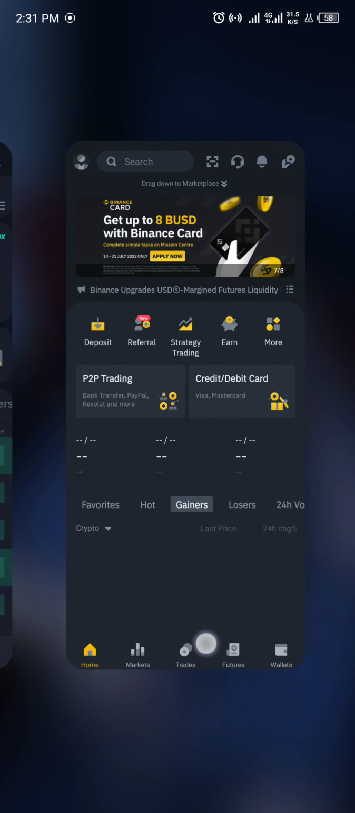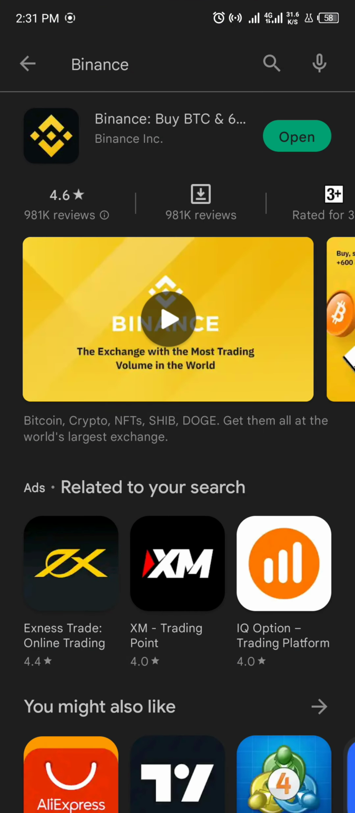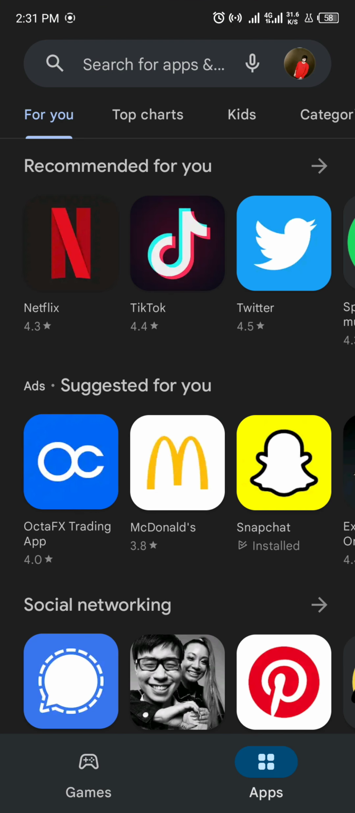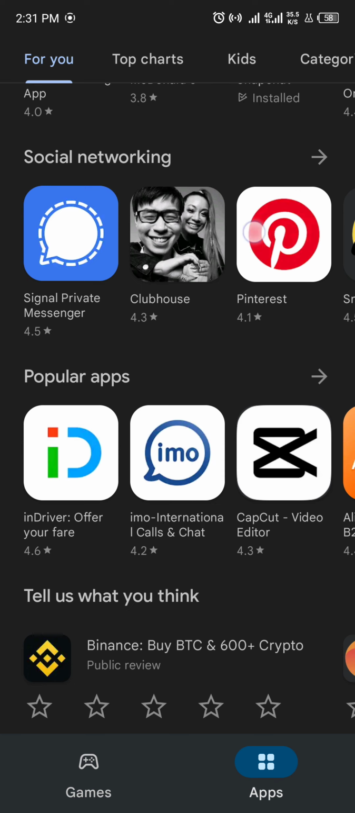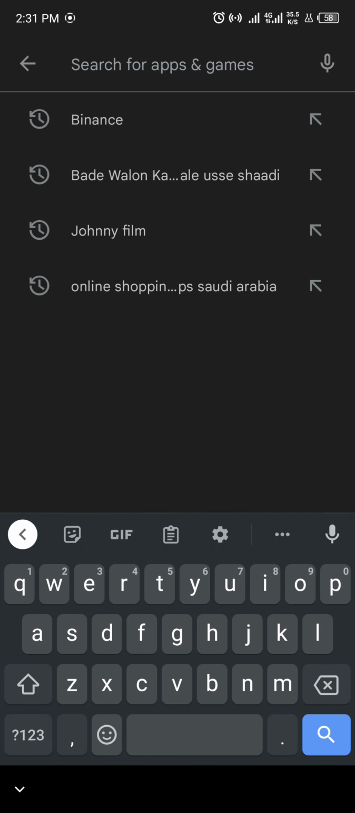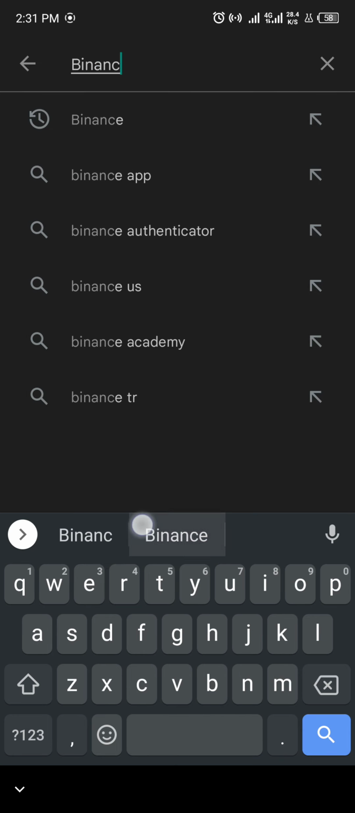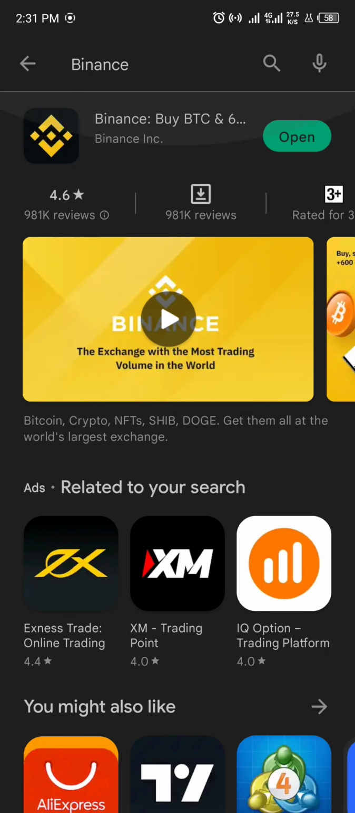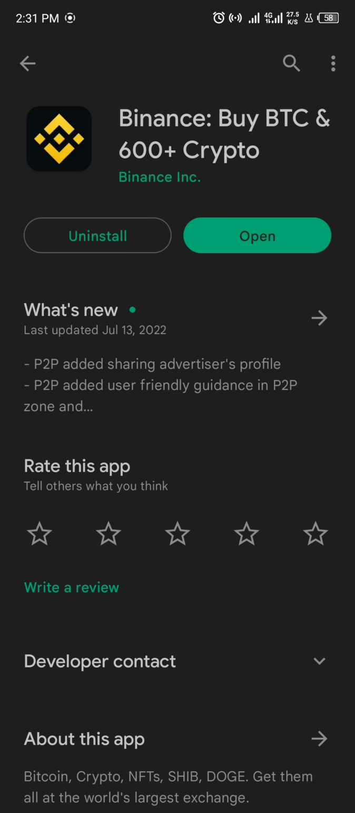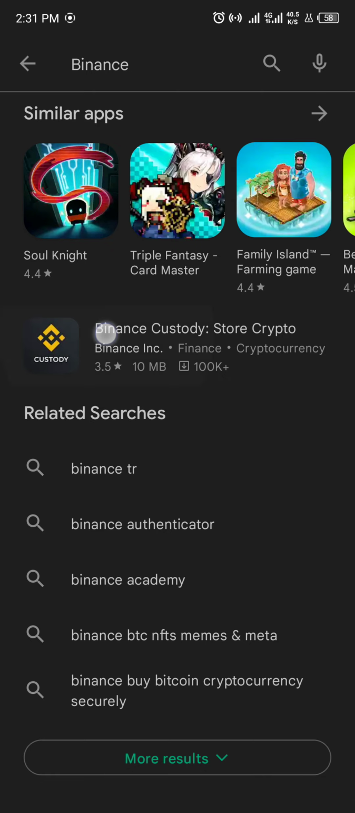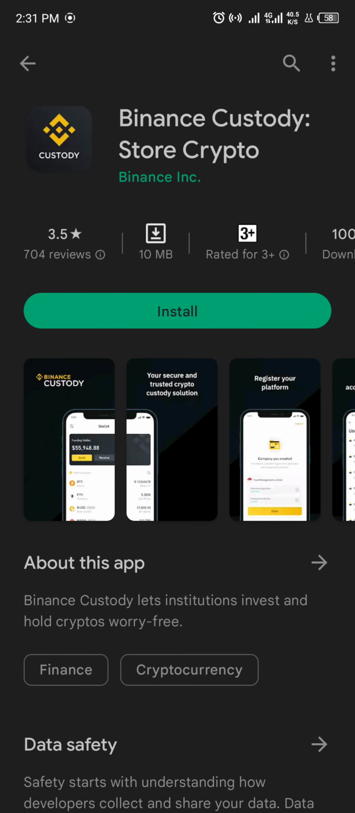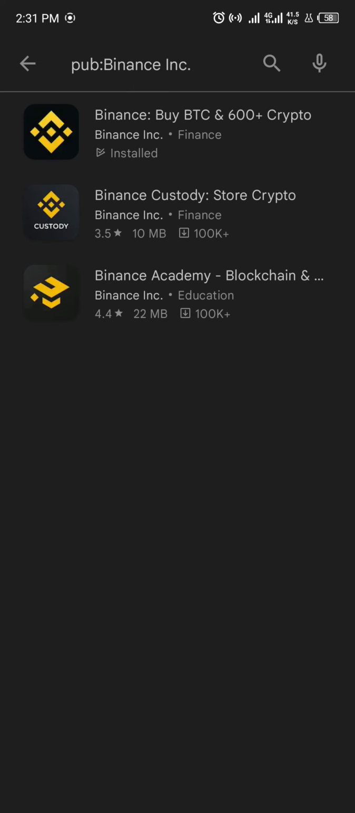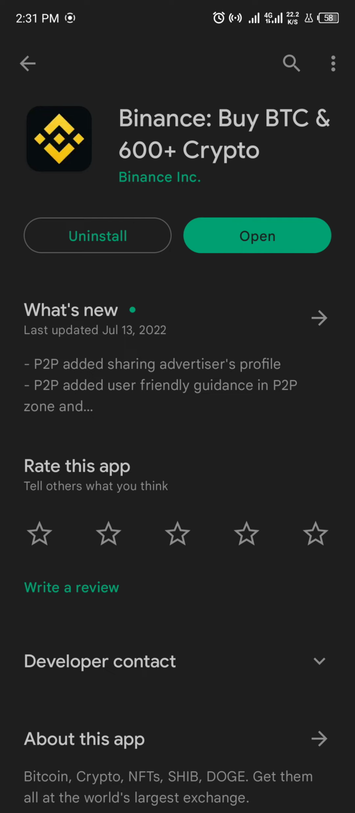And one more thing, only install the official app from Play Store. Don't download it from any other website rather than the official one. What I prefer is to download from here only. Like, I went to Play Store, I write Binance, and this is how it is. This is the app, Binance: Buy BTC. Otherwise there is another app, Binance Custody, which you don't have to download. Only download Binance: Buy BTC, 600+ Crypto.